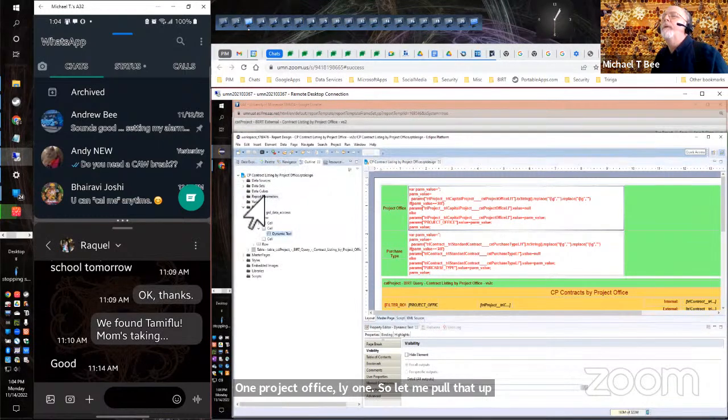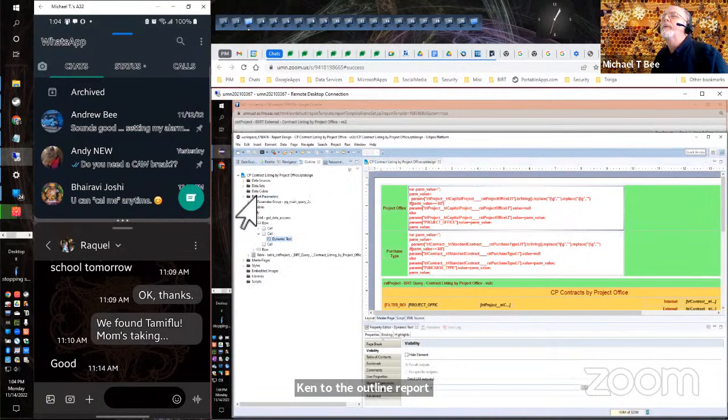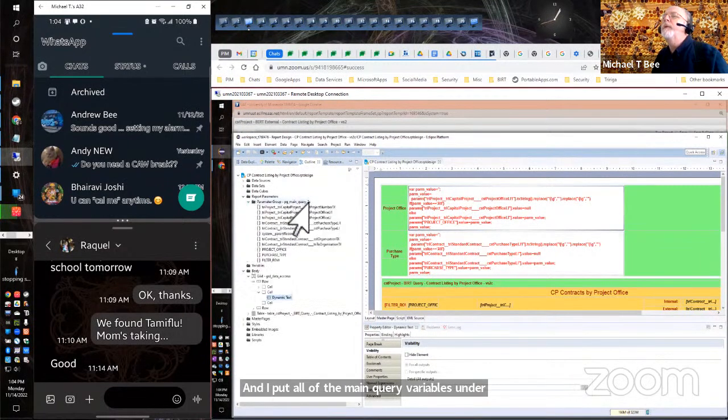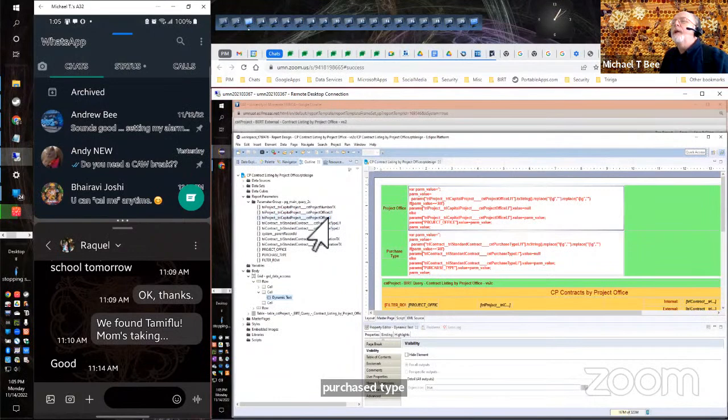Again to the outline, report parameters. I put all of the main query variables under a parameter group called the same and suffixed with the version of the project that I'm working on. So here's the amended query as it now sits. The query on the server, Tririga server, will retrieve by project office. It will retrieve by purchase type. And these values were actually brought down from the system generated query.